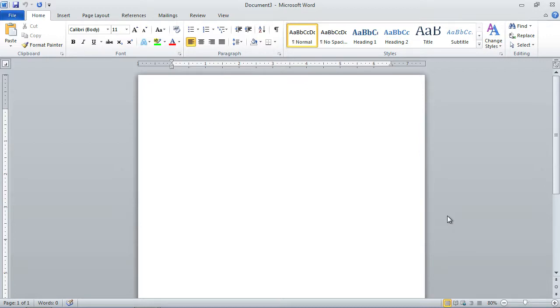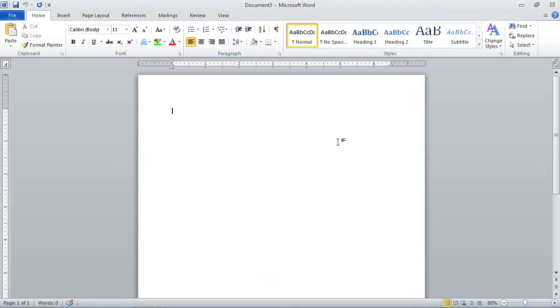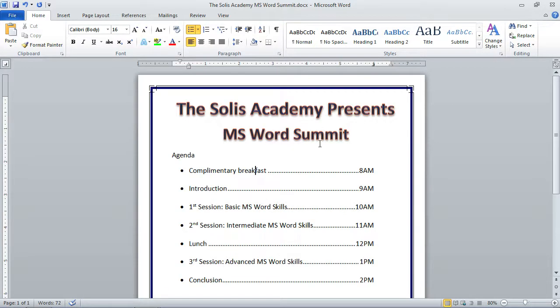Okay, well the first thing that I'm going to do is type some text. It says the Solis Academy presents MS Word Summit. Okay, so the Solis Academy presents, and then I'm going to hit Shift Enter so that I get a hard return, and then MS Word Summit, and then I'll just simply press Enter right here. Okay, well the first thing to note is that the text is centered, and it also has a certain style to it. It just seems a little bit different than the regular text over here.